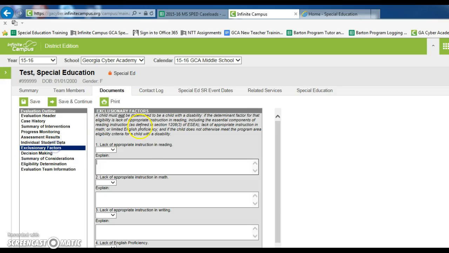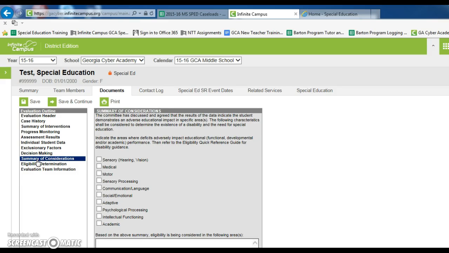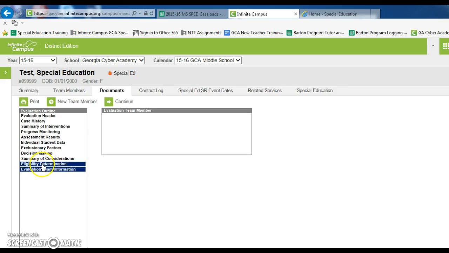The psychologist again should fill out the exclusionary factors in advance for you. Decision making isn't anything that you'll decide until you actually hold the eligibility meeting, as well as summary of considerations and determination and team information. So those areas you won't fill in until the actual meeting.